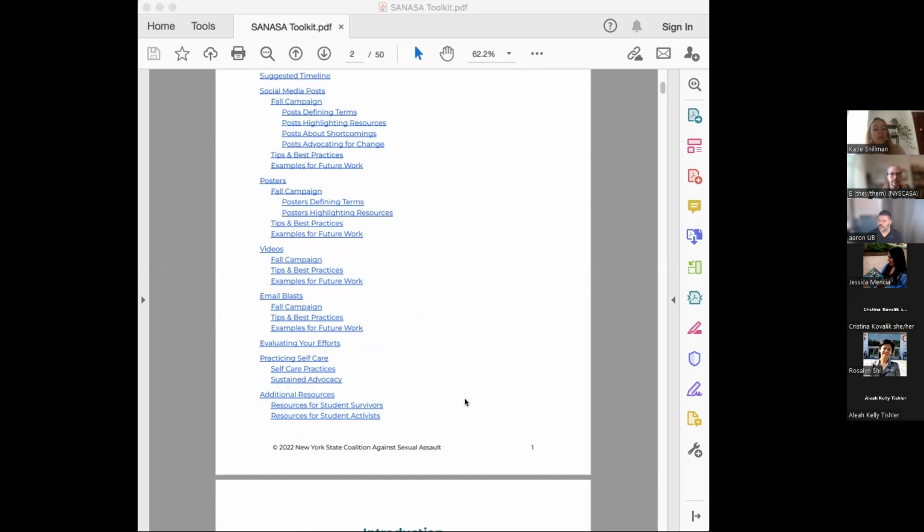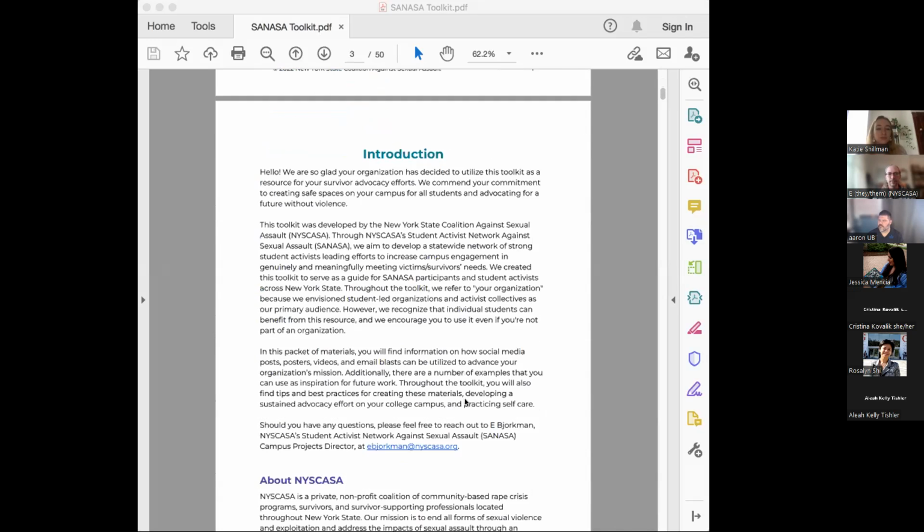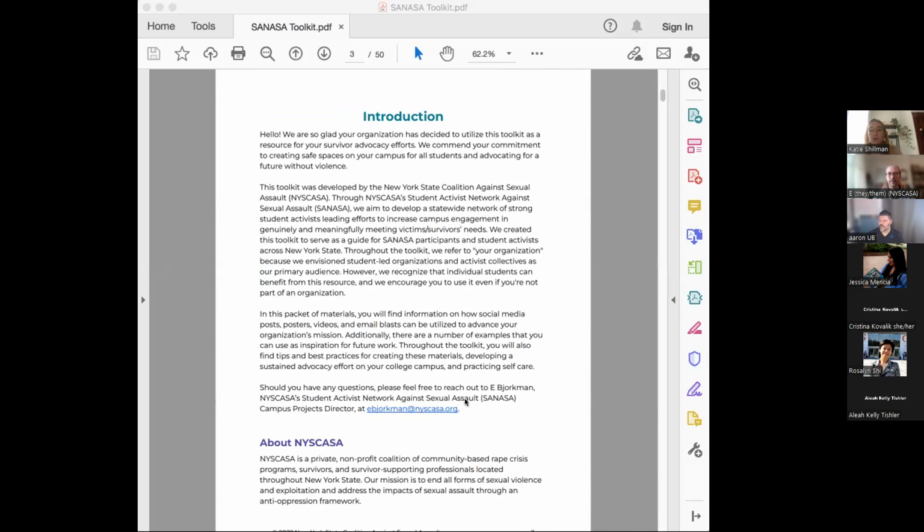And generally speaking, we can all assume that we're all here because we want to support survivors, we want to advocate for a safer campus community, and we want to educate our peers. And so that is the purpose, that is the main mission behind this campaign and with SANASA in general.